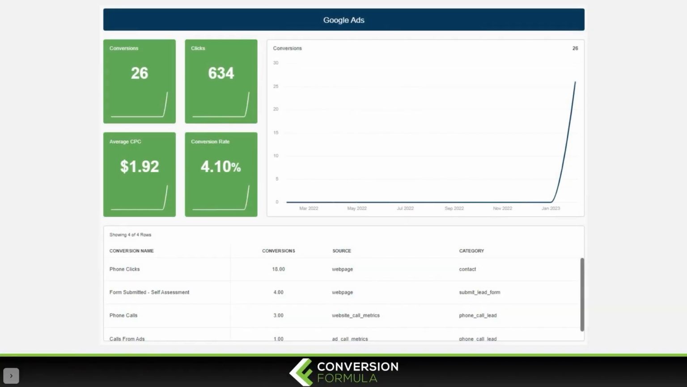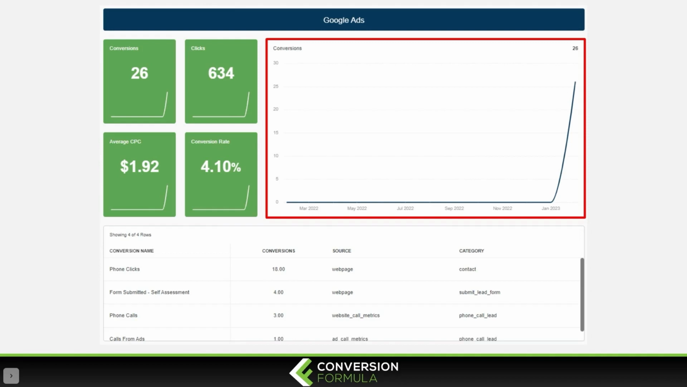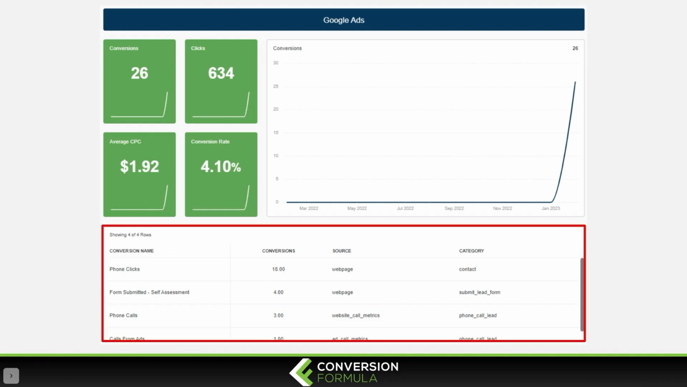Next is Google Ads. Another fairly simple section. These stats represent the most important ad metrics across all of your campaigns, with a line graph detailing total conversions and an overview at the bottom detailing the specifics of all conversions and their sources.